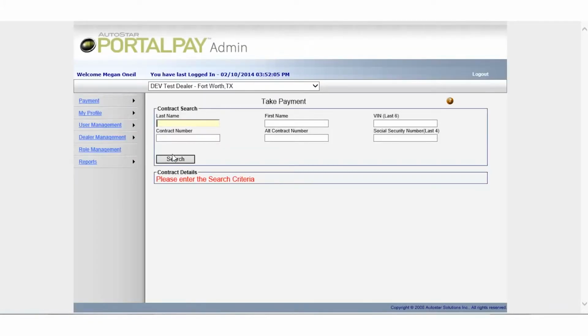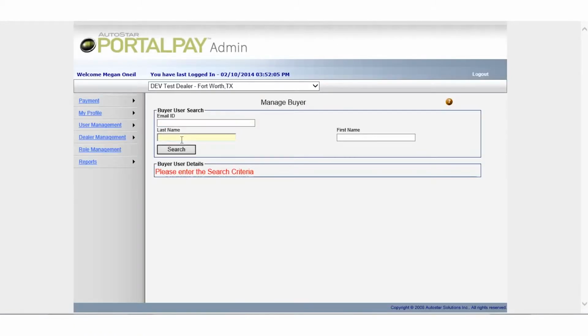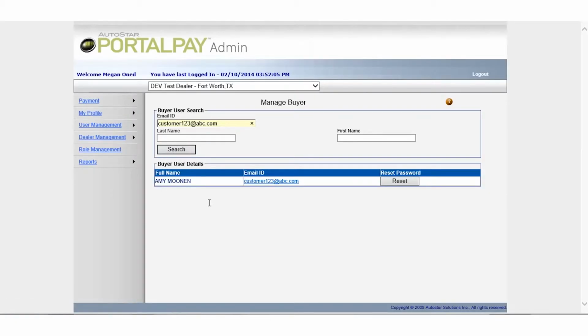Now, if that customer calls in ever and says that they've forgotten their password, you can go to the user management section, click Manage Buyer, and enter their email ID, their last name, or first name. So, enter their email address and click Search. And when this pops up, you can either click on their email ID and create a new email address for them, or simply click the Reset Password button and they'll receive a new email from portalpay with a link telling them how they can update their password.